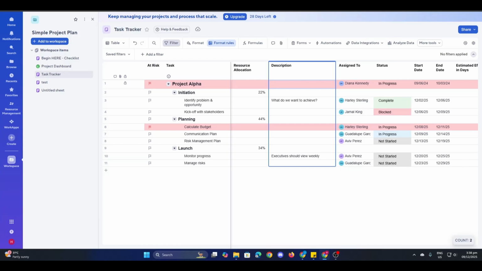How to save filter in Smartsheet. So first go to Smartsheet and then just open up your sheet. So here, let's say we're going to filter something. I'm just going to filter out all the things that are in progress, these ones. So let's just add a filter here. Click on add a filter.